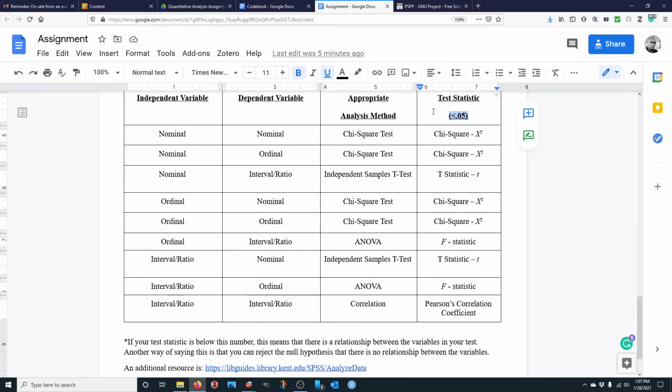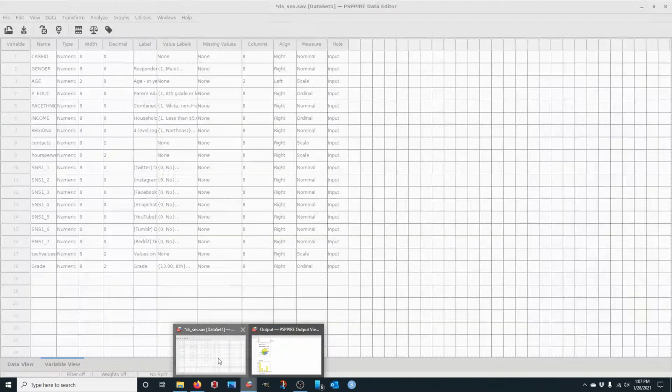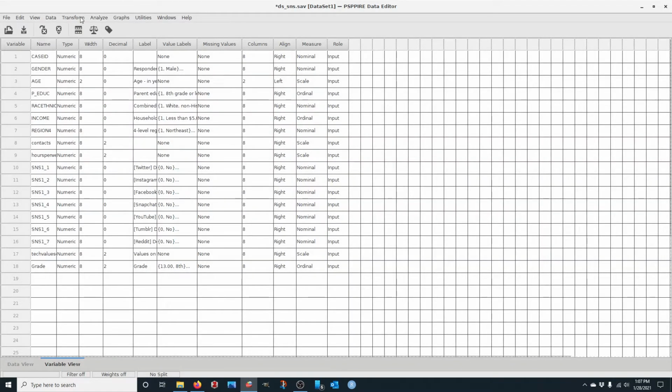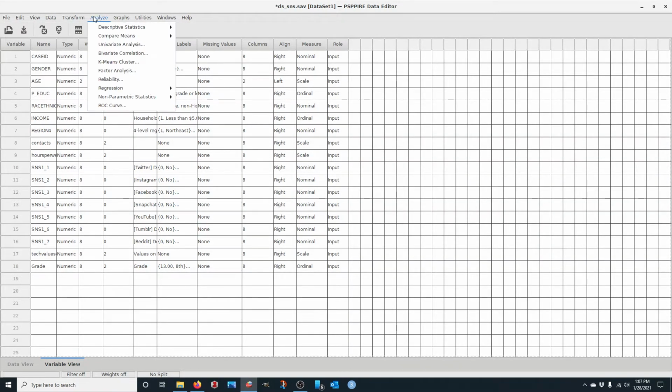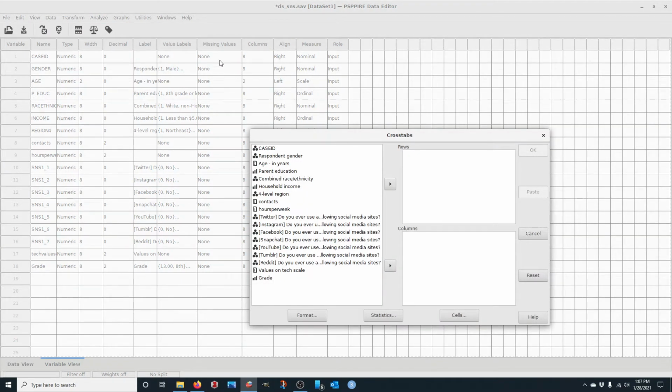Okay, so let's generate these statistics. I'll do all four, and I'll start with the chi-square test, which is nominal and nominal. So going to my data here, again we go Analyze, Descriptive Statistics one last time, and we go to Crosstabs. You have two nominal variables. One will be on the row and one will be on the column.